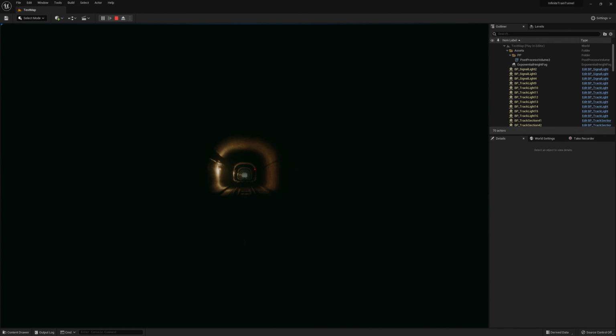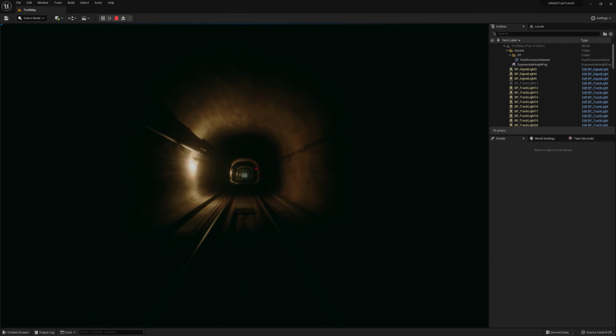And so if we increase our speed a bit, we can see as they come past, they just help add a bit more variety to our setup and our train tunnel.